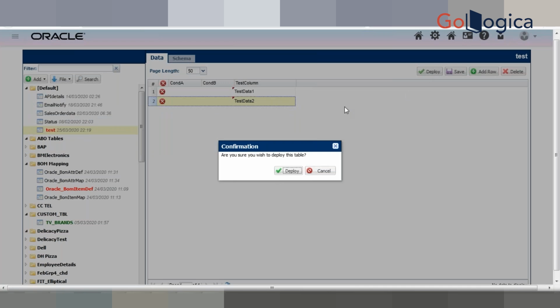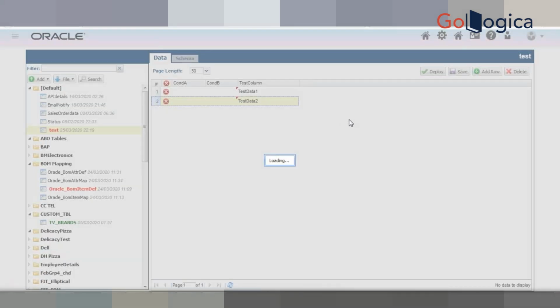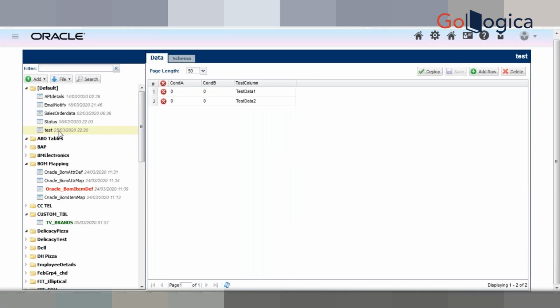When I click deploy, as there are already some changes in this data table, it is asking whether to save that or not. Here you can see the second pop-up. We have unsaved changes. Do you wish to save or not? Yes. You can see this table in red color on the left side here. Once it is deployed, it turned black. Now I can see my information, my column and my data.